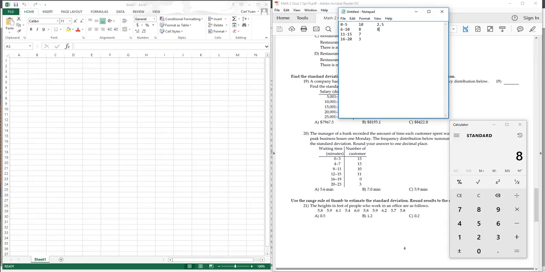The third category, 11 to 15: 11 plus 15 divided by 2, that would give me 13. And finally 16 to 20: 16 plus 20 divided by 2, that would be 18. So these are the midpoints of each of these categories. Instead of looking at the categories, I'm looking at midpoints, and I would use the midpoint as the data point, along with the count.